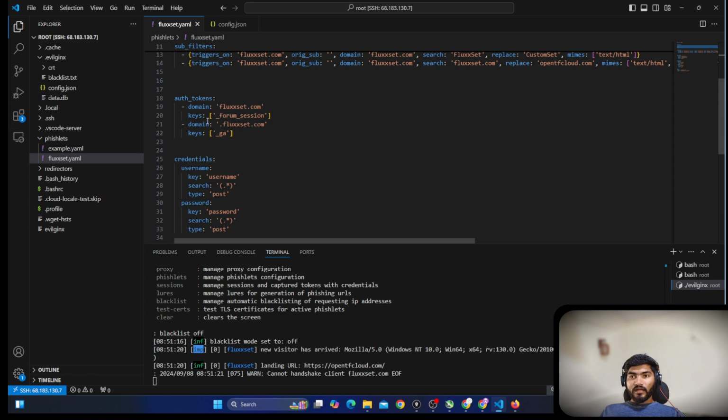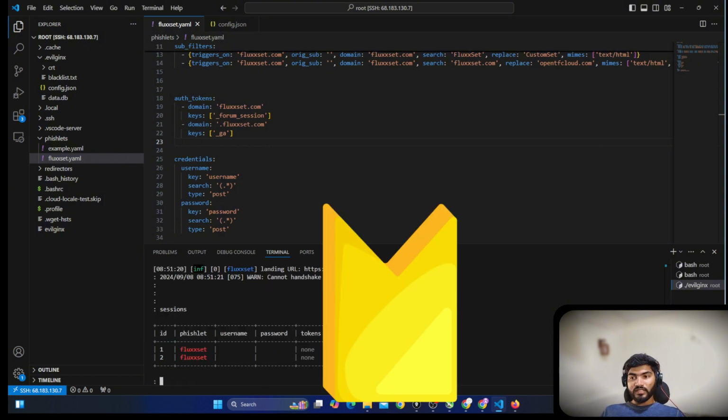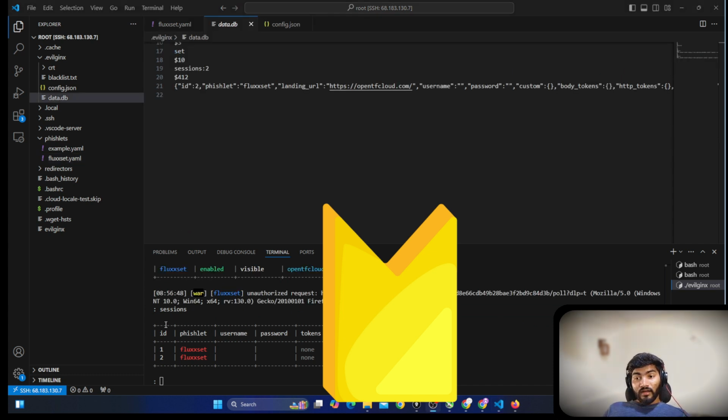Apart from that, auth tokens. How can we check if the auth tokens are captured or not? In Evilginx, we have functionality called sessions. So here I can type sessions. We are able to see the session right here, but the username is not captured, the password is not captured, and obviously the token is also not captured. Why? First, obviously our user didn't try to sign in, so that's why.